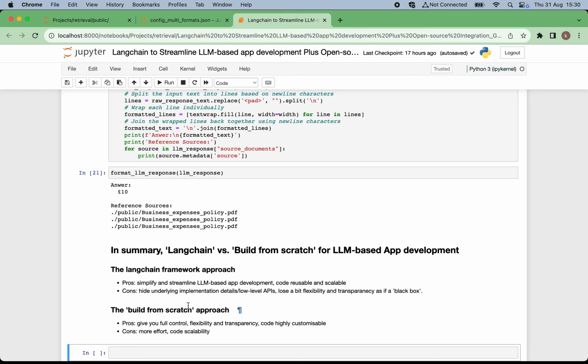Whereas the building-from-scratch approach can give you full control, full flexibility, and transparency. The code is highly customizable. You can do whatever you want. The con is that you need more effort, and code scalability is a concern. Okay, that is the introduction, and then we are going to the live demo.